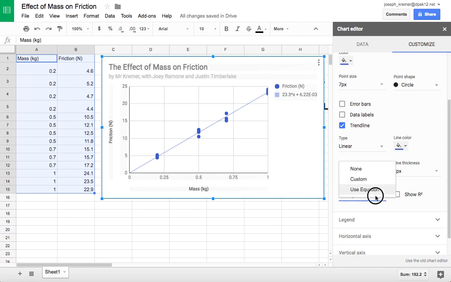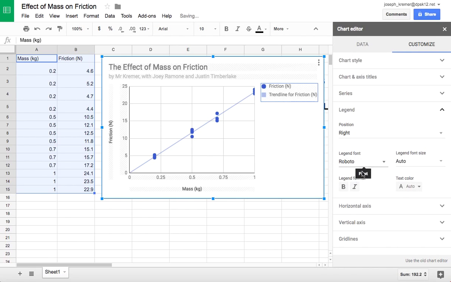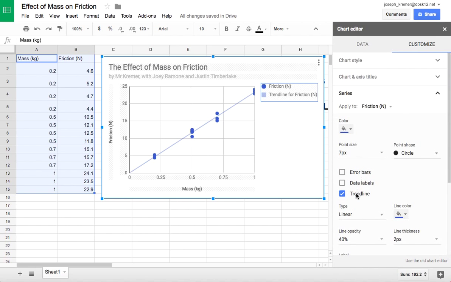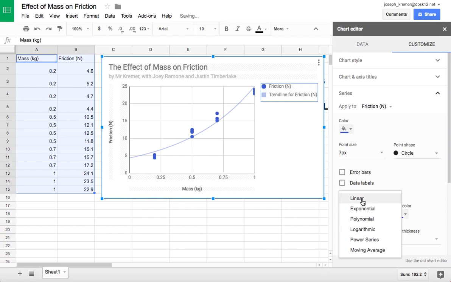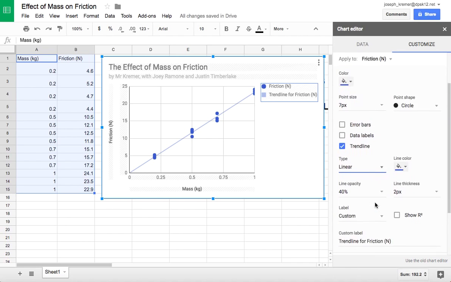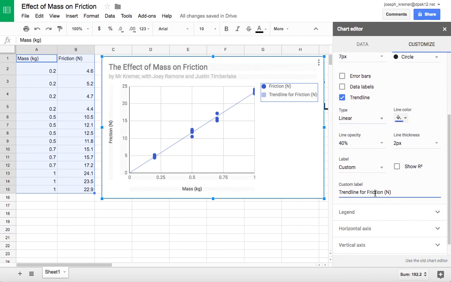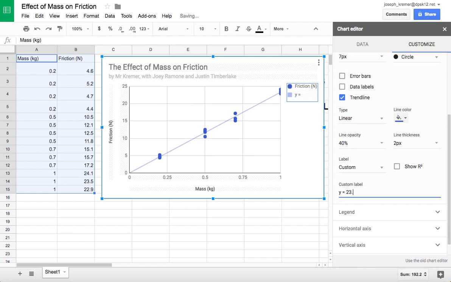So I'm left with, oopsie, where did it go? Oh, here we go. I'm left with a trend line where I want a custom label. It's given me what it thinks I want, but that's not actually what I want at all. Now you might think that this y equals 23.3 times x, or you can use an asterisk if you want to, is good enough. And in math class, it might be good. But in science class, we've got to think more carefully about what we're doing here.